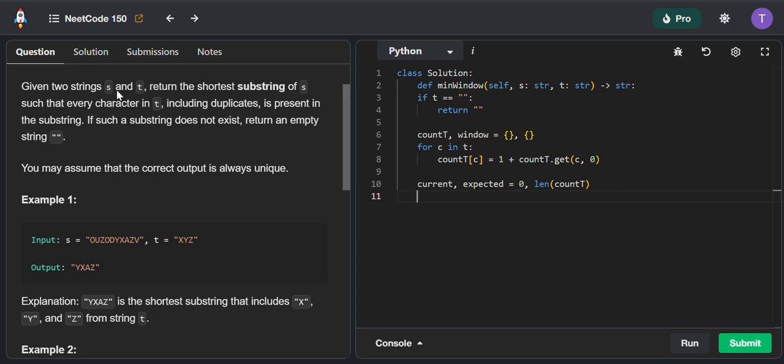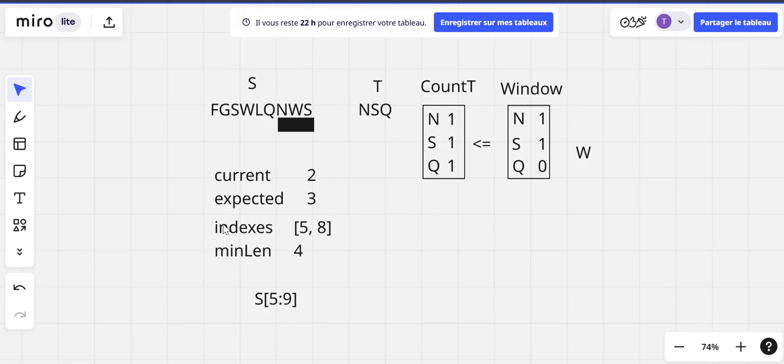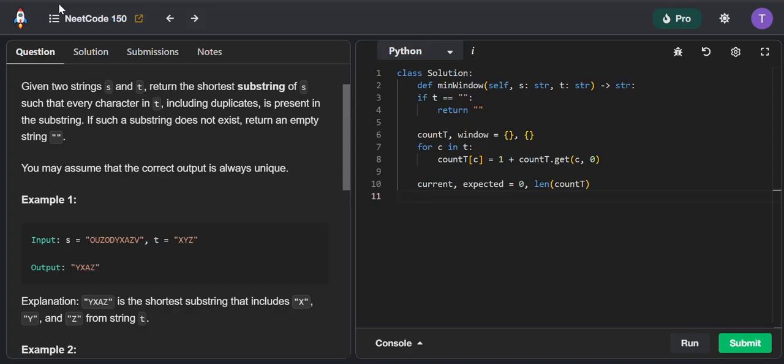And after this, what we have to create is our indexes and our min length. So let's set the indexes to something out of reach for now. And also we are going to set our min length to infinity. So we have to use float in Python.